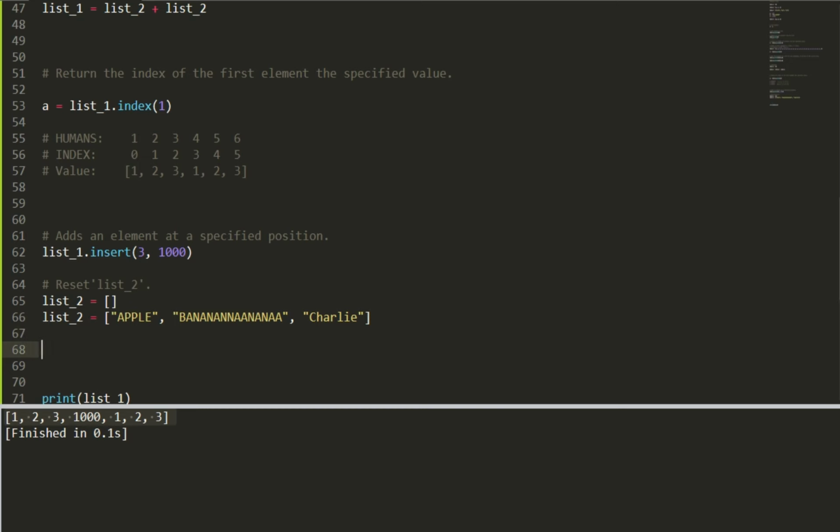So what we're going to be doing with the method insert with list 2, we're going to insert inside of list 2 in the second position, because it first starts with 0. 0 is the first position, 1 is the second position, 2 is the third position, and so on.